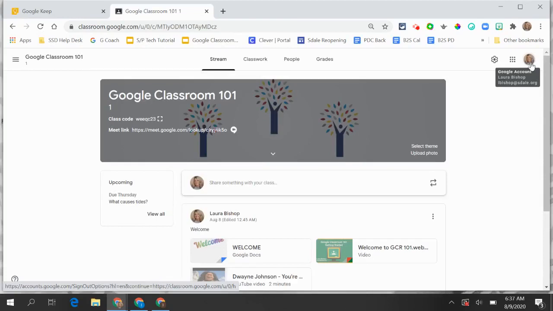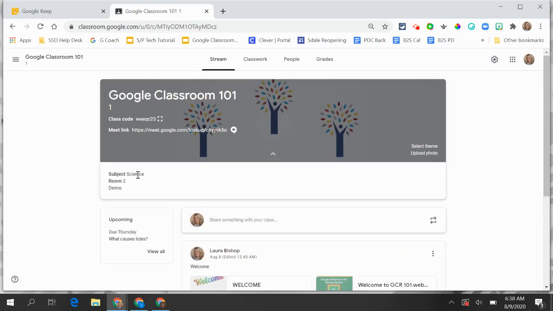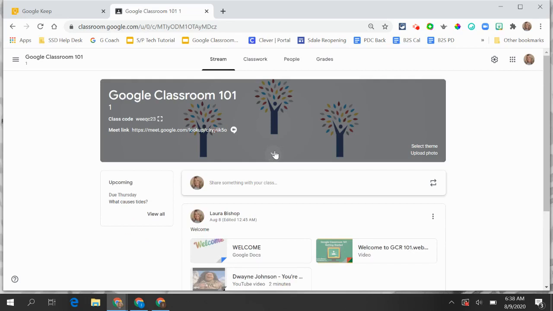Now here we are back at the stream, and you will notice a couple of things have changed. This one has been added. That is actually the section code we added. And also this drop-down caret has been added, and it houses the subject, room, and description. Now let's pop over and take a look from the student's view.